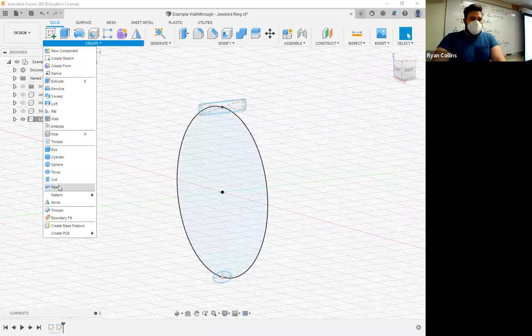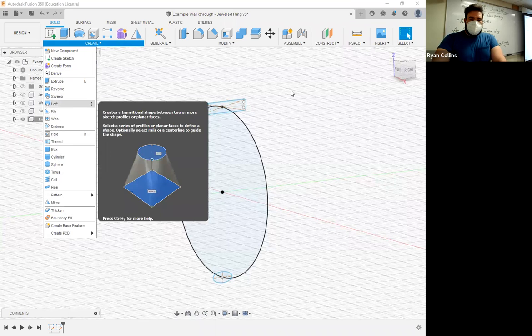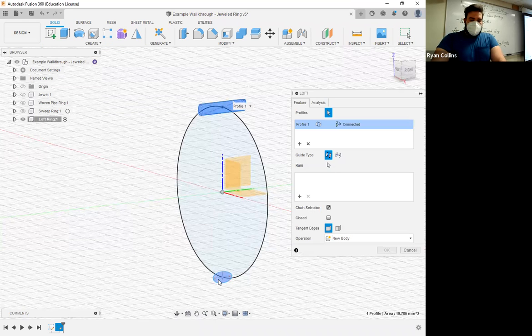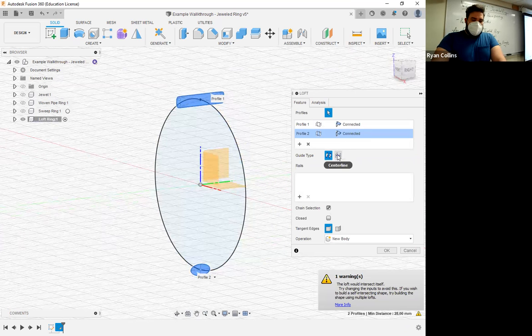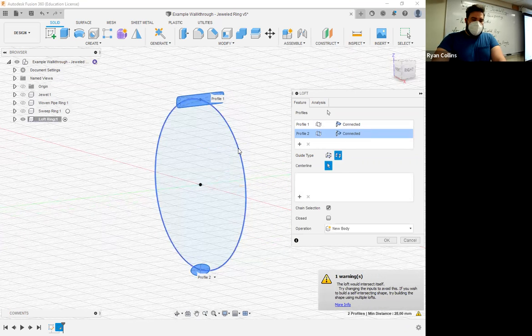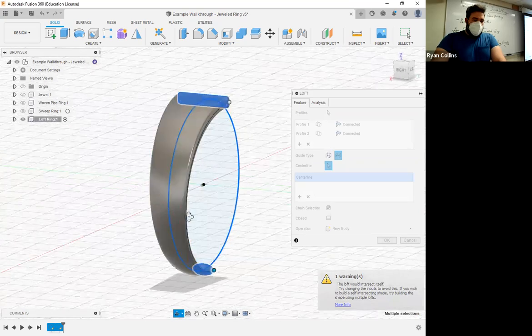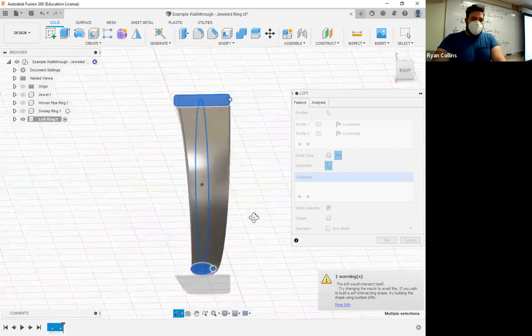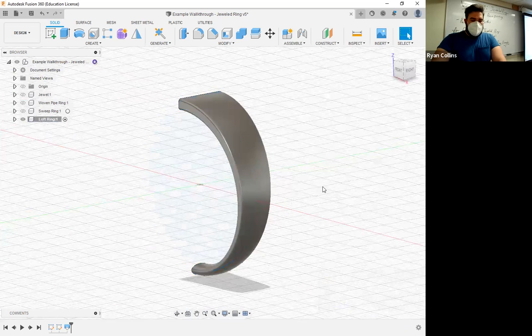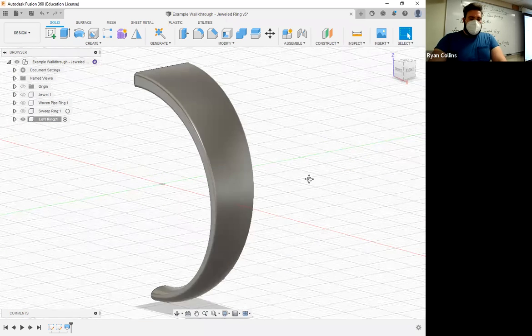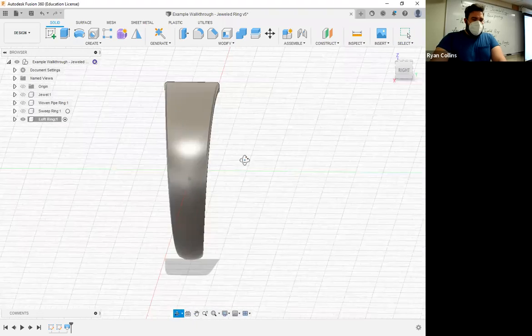Go to create, Loft, select my 2 profiles, go over to guide type, center line, select my center. Now I have half of a ring. Select OK. All right. Now I have this part.